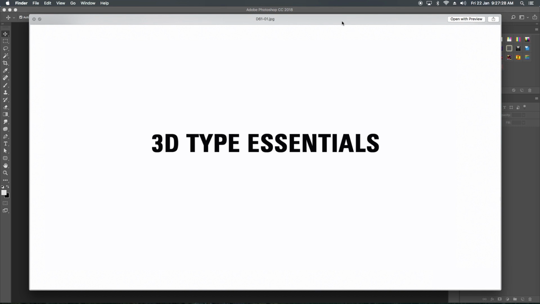Then why is this 3D titling different from bevel and emboss? Exactly. We are able to see that 3D element, but now we can interact with those 3D elements. That is the difference between 3D and extrude or bevel and emboss.